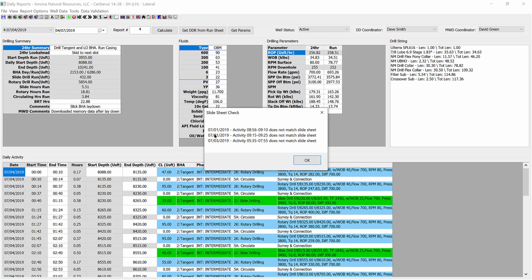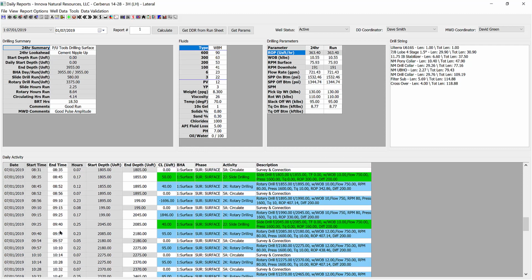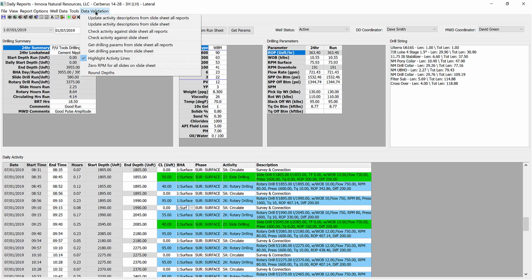We can see here on day 1 we've got some sections that don't match the slide sheet, and on the 3rd day as well. So we need to go and verify 0856 to 910. We can see here that we've got a depth discrepancy, which is causing our issue. We can see in the description that we're 1990, but in here we've got a typo of 199. So I'll go ahead and change that, update my course length, and that should now be this particular report fixed there.